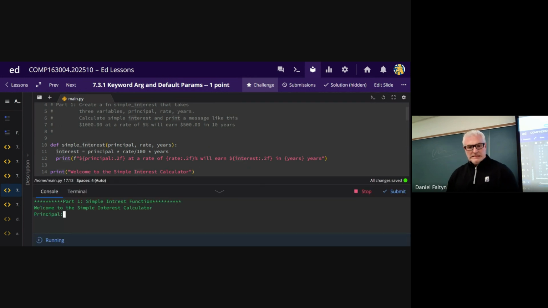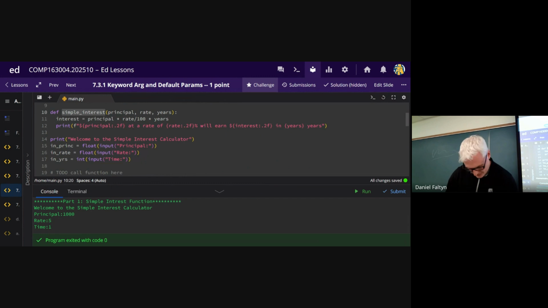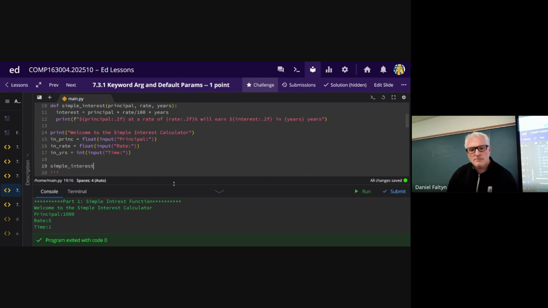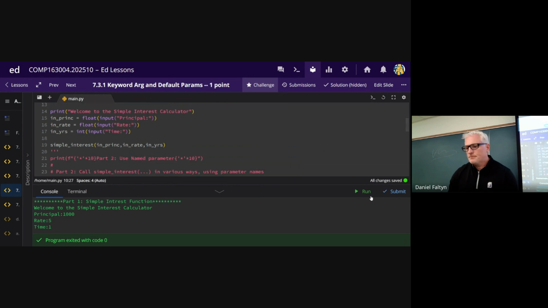All right, let's run that up. Okay, principal $1,000, 5% rate for 1 year. What happened? Oh no, I didn't call my function. So let's call my function, simple interest. My argument is in principal, my argument is in rate, my argument is in years. And those will get assigned to these parameters when I go inside there. Let's try that again. 1,000, 5% for 1 year, I make $50.